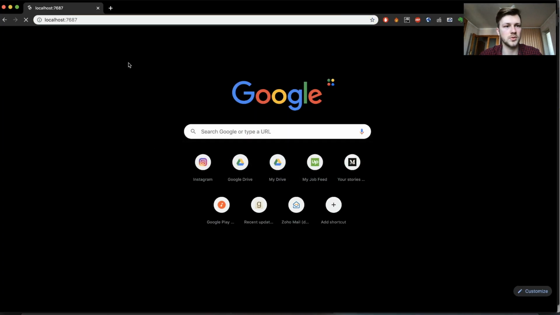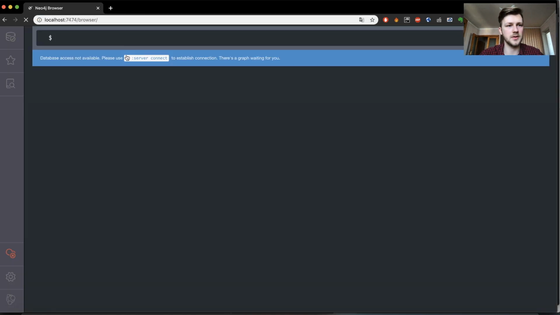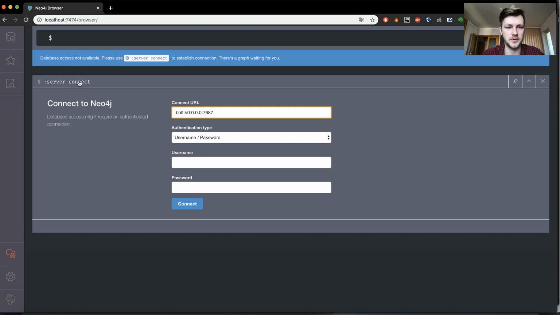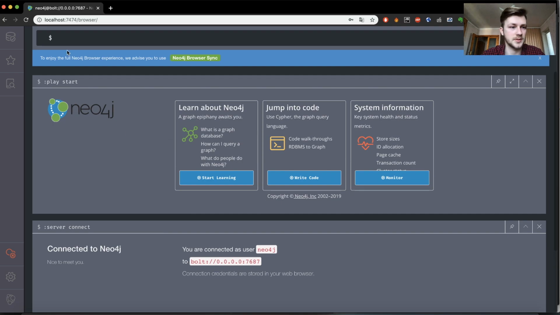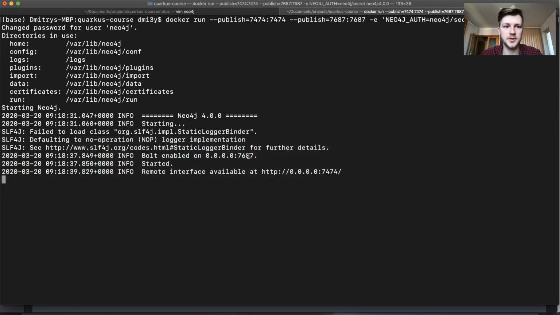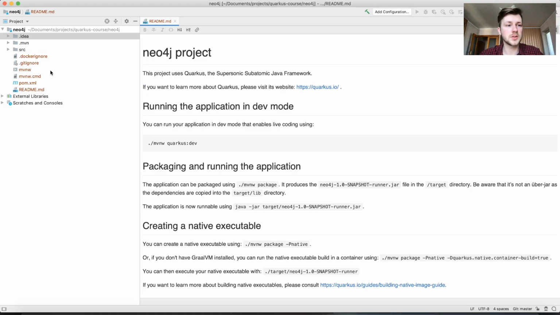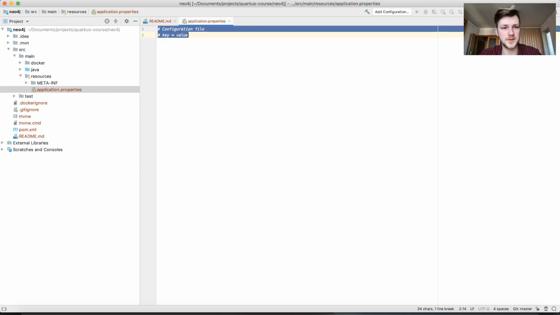So we actually can go to 7474, sorry. And you can see that you have a UI here, connect to Neo4j with a password. So we can put neo4j and secret here, connect. And so we'll be connected to our instance here. You can do whatever you like here, but we won't touch it at all. So let's actually open up our project in IntelliJ.